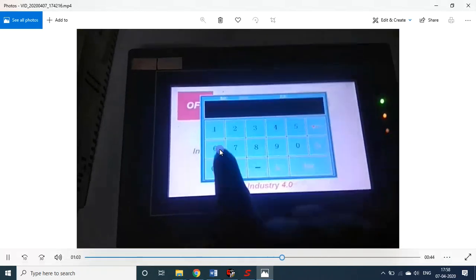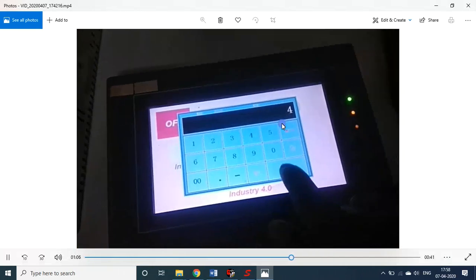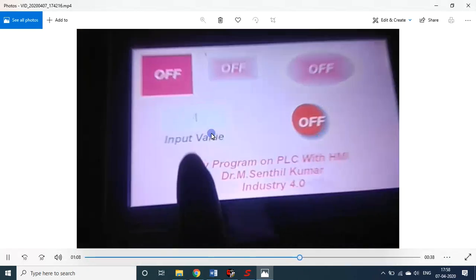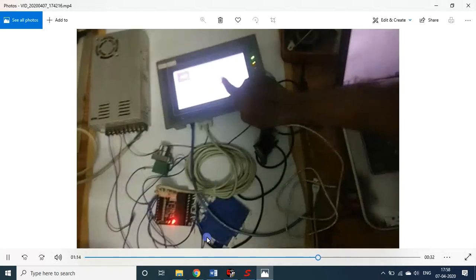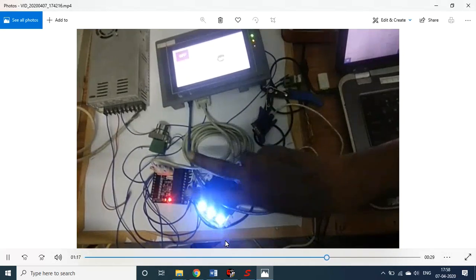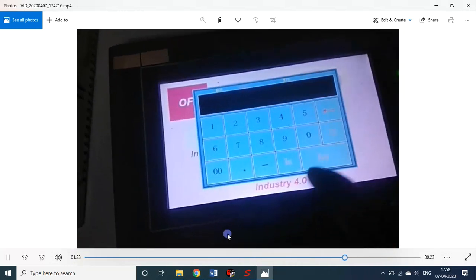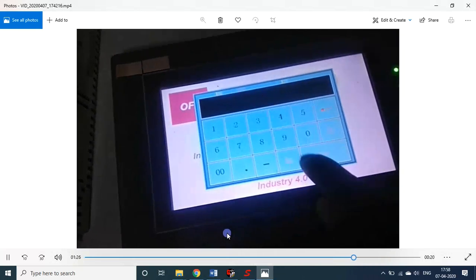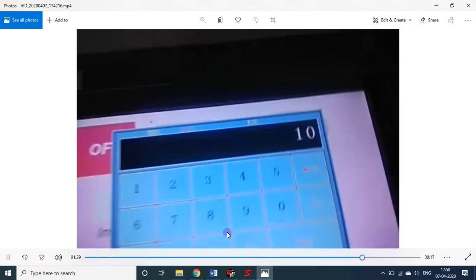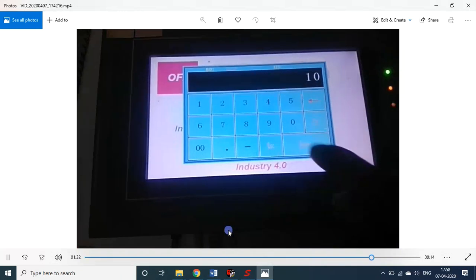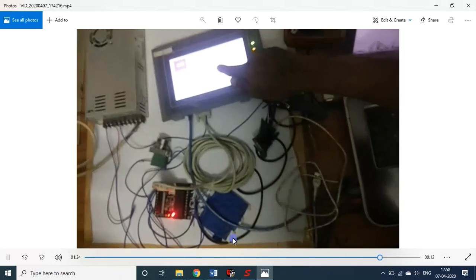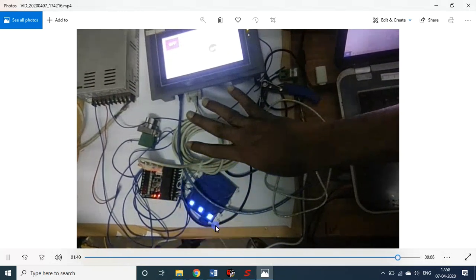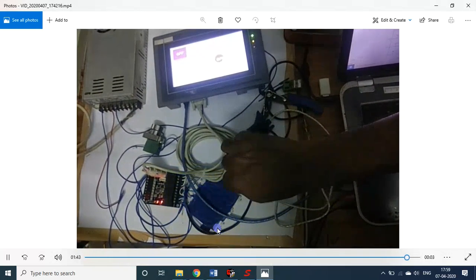Now we see the fourth one. Now you can give the input. I am typing 4, that means the input is 4. Now if I press this button, LED 1 will glow 4 times. That is the program. 1 2 3 4, that's it. Let me give some other value. I think I am giving 10 now. Then you see, pressed: 1 2 3 4 5 6 7 8 9 10.